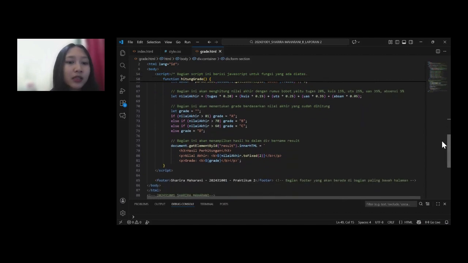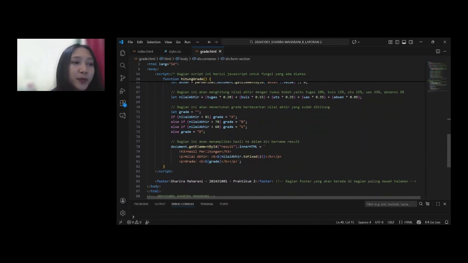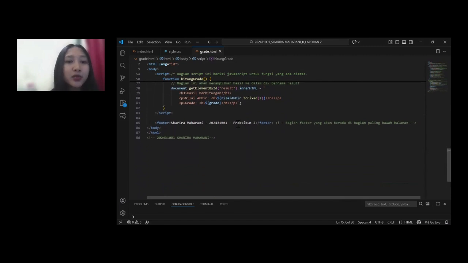Next, a result box is prepared in the HTML using a div with the class result. The function fills this box dynamically with the calculated final score and the letter grade. This page also ends with a footer indicating my name, my ID, and Practicum 2. This completes the explanation of the grade calculation page, which is grade.html.